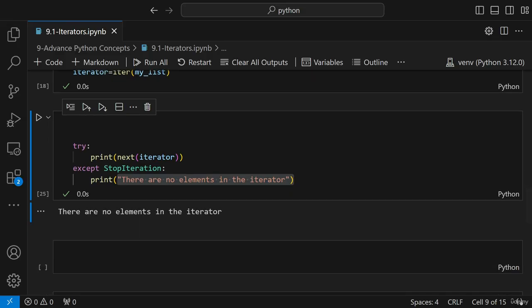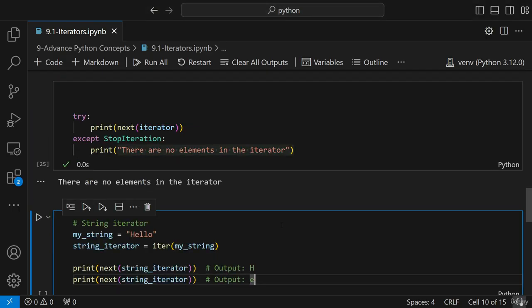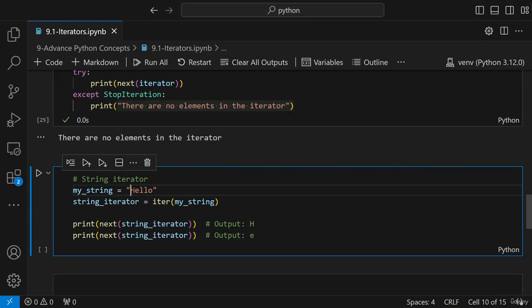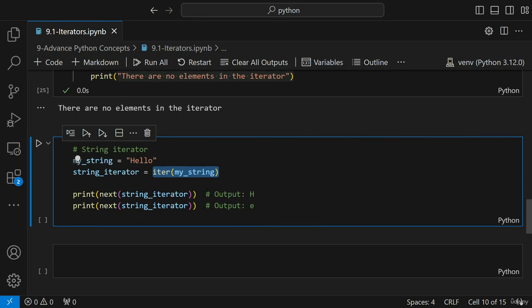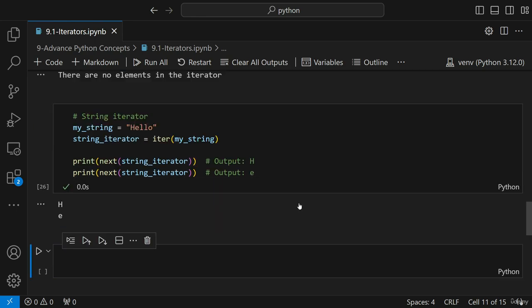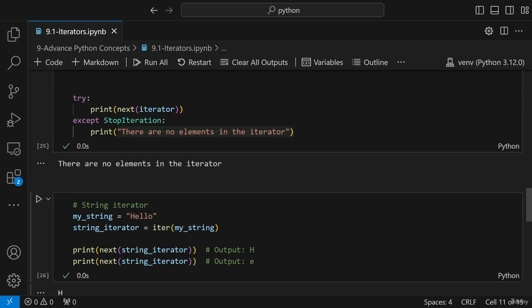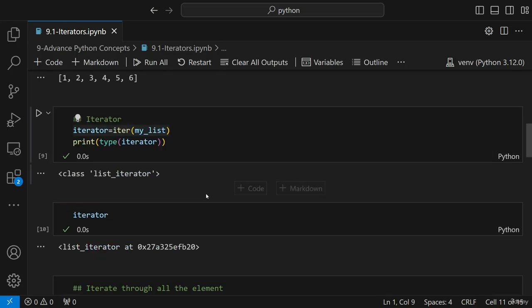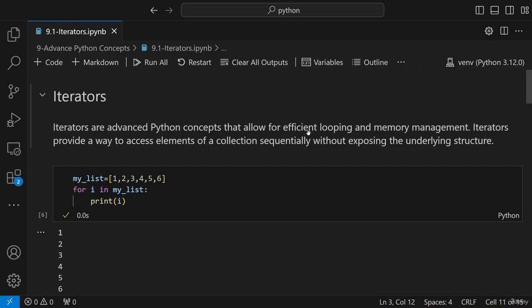Now similarly, you can also do the same thing with a string, and here I will show you an example of a string iterator. This is my string. I'm using the iter function over here, and we are just displaying this particular string, right? So here you'll see HE, the first 2 characters inside this string, and we are able to display them, right? So why are we using this? It is very simple. It is for efficient looping and memory management. I hope you were able to understand this, because these are some of the amazing and advanced concepts in Python.